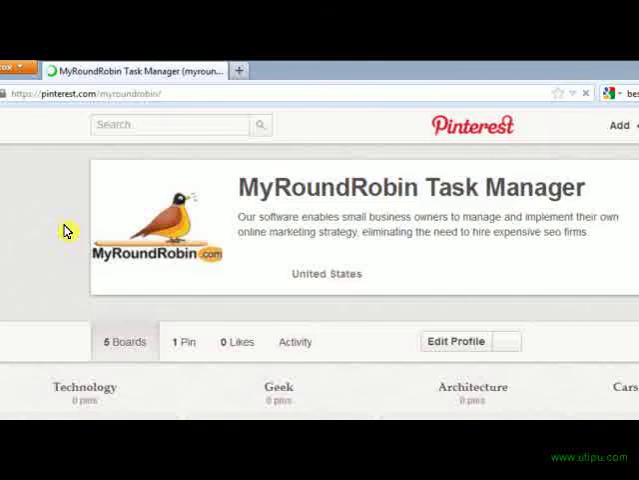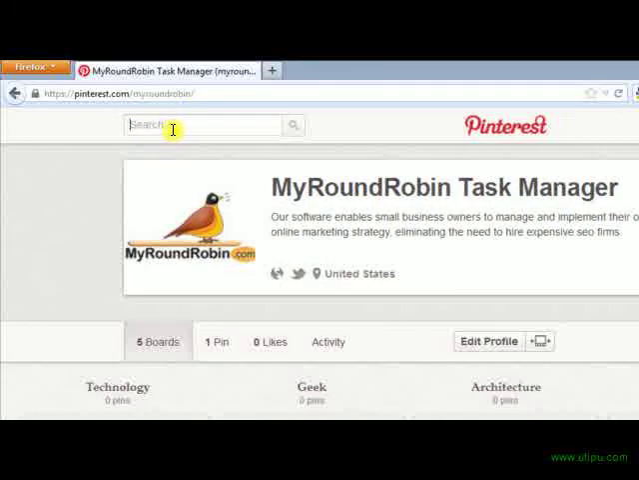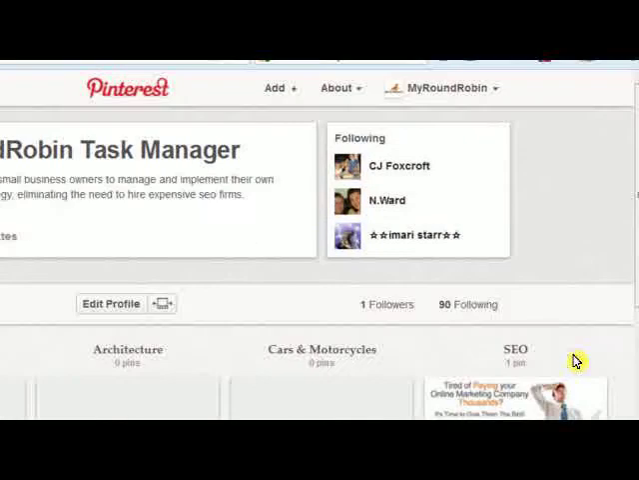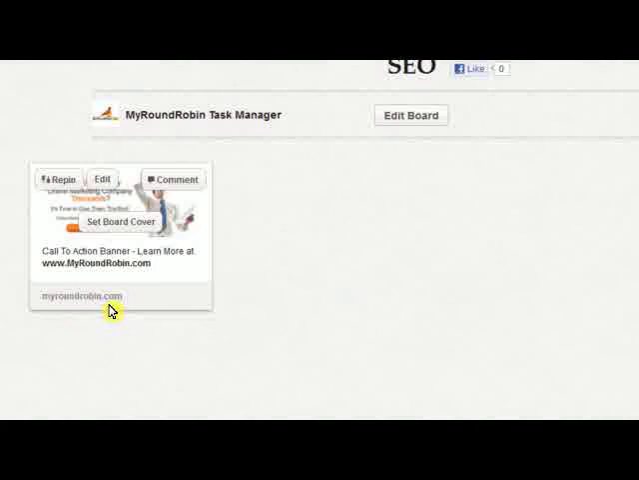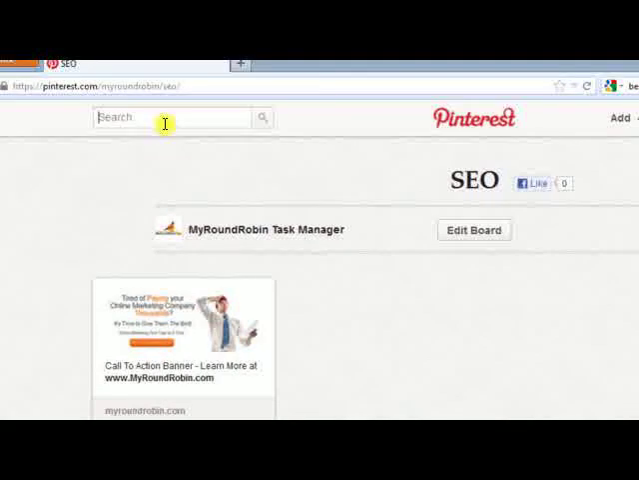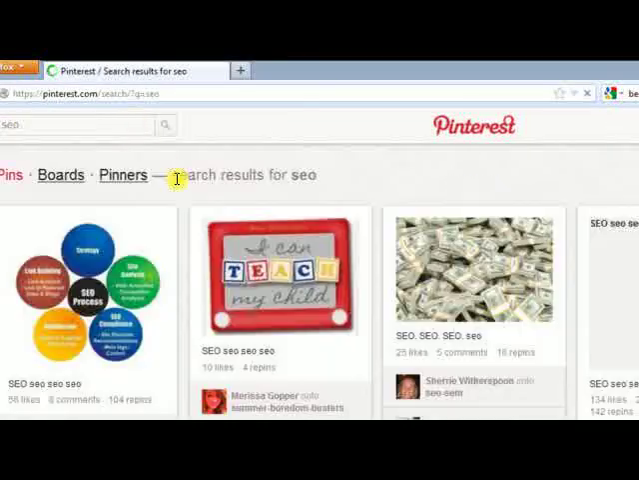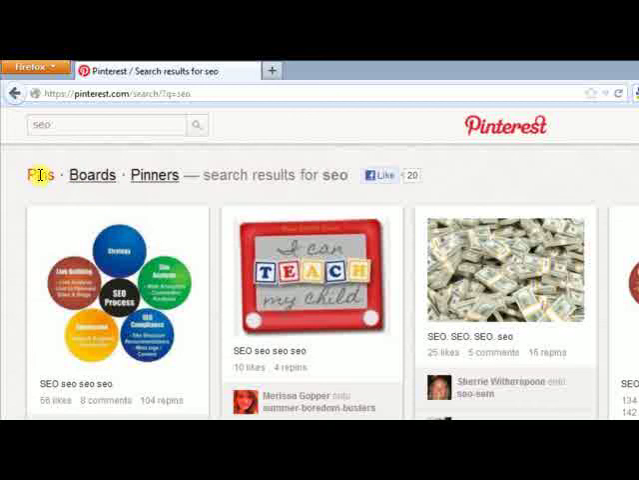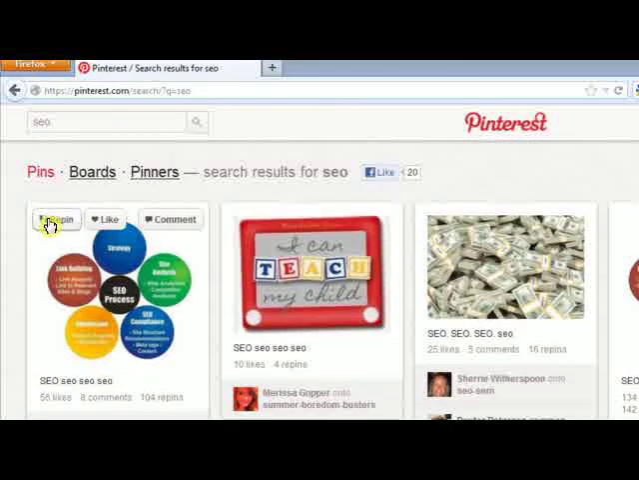So our main goal with posting images onto our public boards is to show up in Pinterest search. The more you show up in Pinterest search, the more people are going to like your items, they're going to share them, and the more that your domain name is going to get clicked on through Pinterest. So if I want to search for SEO, I'll search for SEO, and you'll see you can search by pins, boards, or pinners. You can like this individual board on Facebook. You can go through each individual pin and repin it, like, or comment on it.